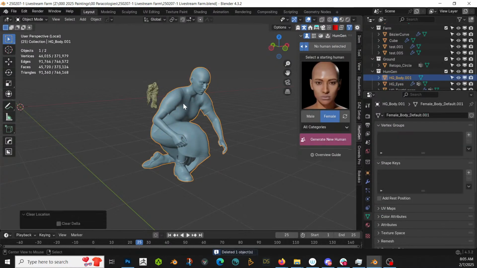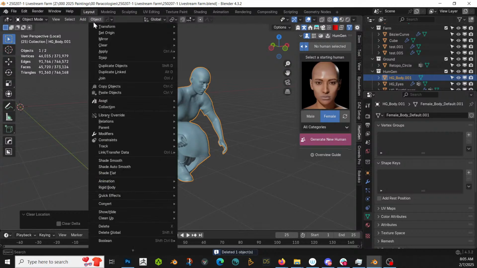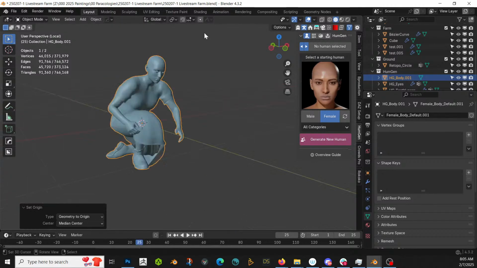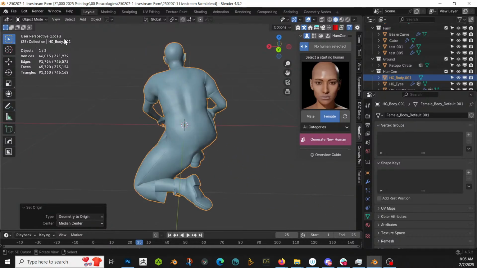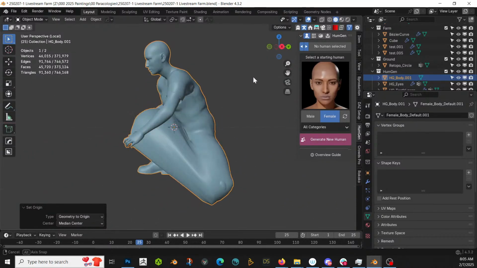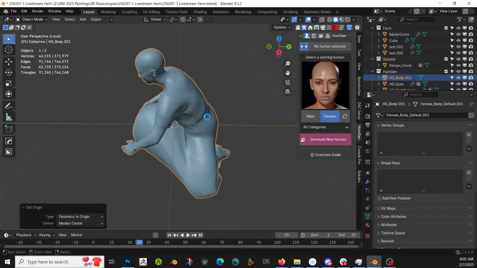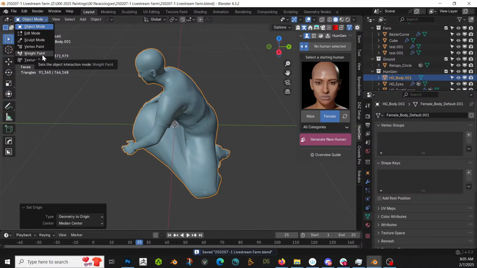And then object, set origin, 3D cursor. Okay. There she is. And we do the same thing with her. Let's save. Weight paint.